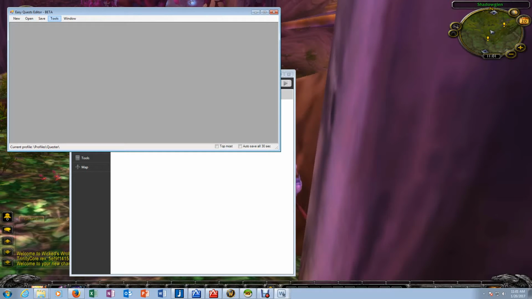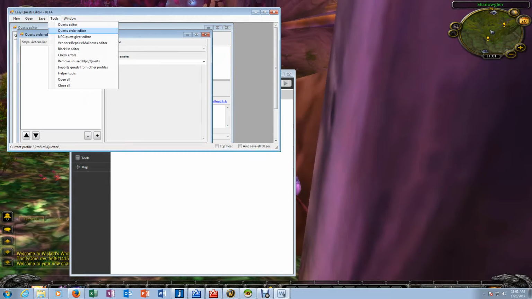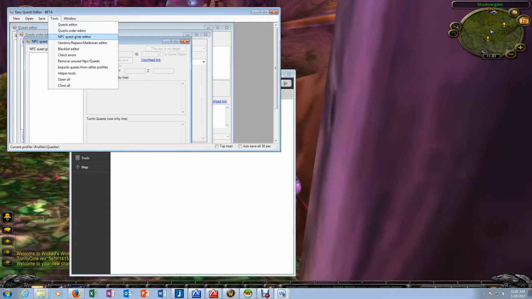We're doing a new one. So what we're going to do, we're going to open up our three tools: quest, quest order, and NPC quest giver. Now we'll use vendors, repairs, and mailboxes later, because when you're doing your profiles, you want to be able to get your character automatically trained. If your bags get full, you want to be able to sell, or if you want to mail something, mail. We try to make sure everything is set up so everybody can use it.